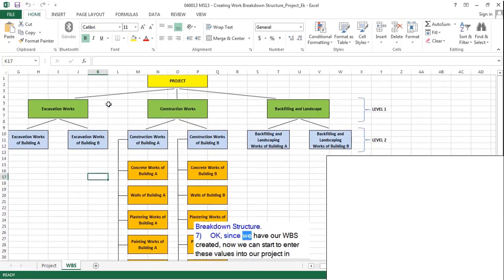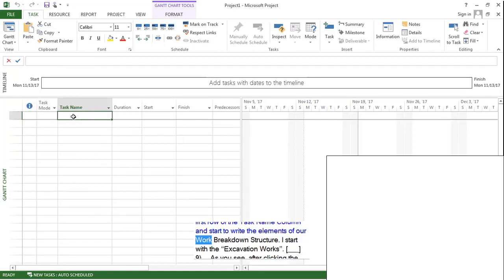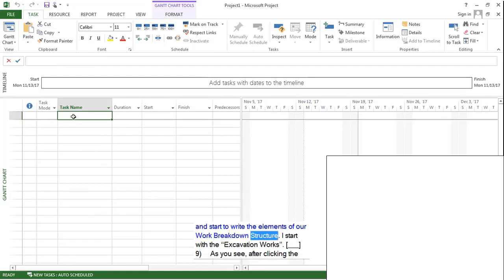Okay, since we have our WBS created, now we can start to enter these values into our project in Microsoft Project. In order to do this, I click on the first row of the task name column and start to write the elements of our work breakdown structure. I start with the excavation works.